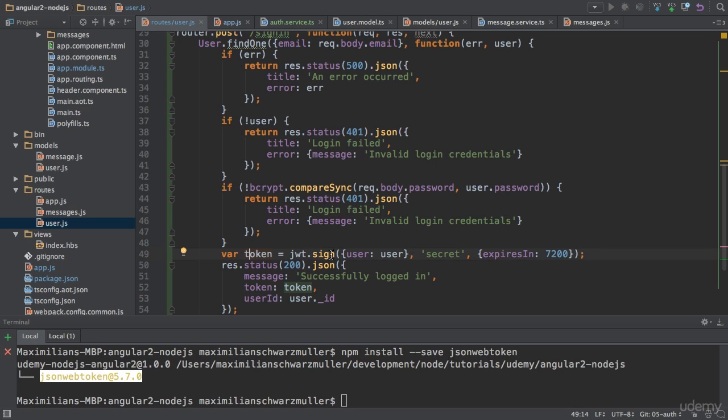With this, we're set to go. We're ready to wire this up to the front end. The backend is prepared. Time to now also go to the front end and submit our login form there.